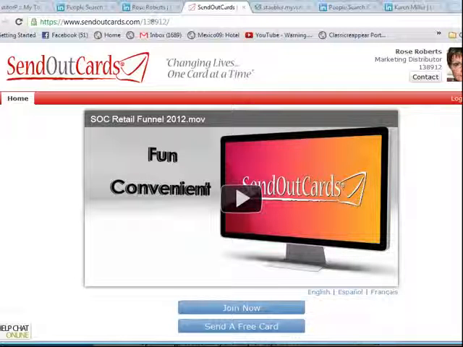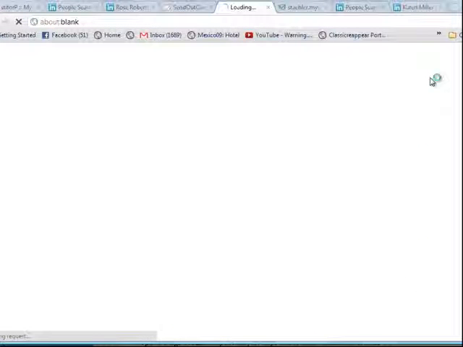So now, what did you just find? You found the self-replicated URL for SendOutCards. Their user ID is a number. It's at the end, so it's sendoutcards.com/a number. Okay, but look at right here is their contact information. So you're going to click on that and you're going to wait for it to load.